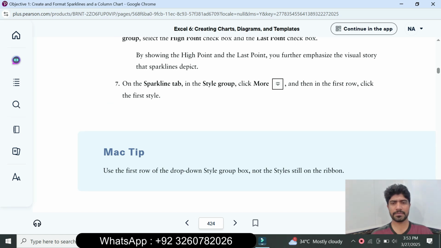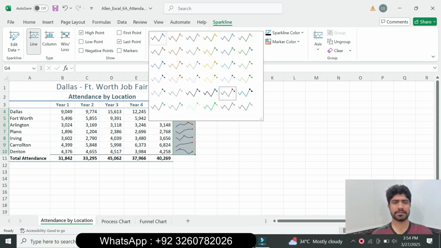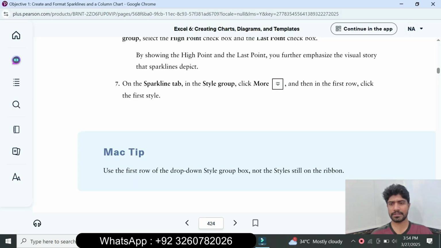On the Sparkline tab, in the Style group, click More and then in the first row, click the first style. Go to the sparkline style group and click the first row, first style.